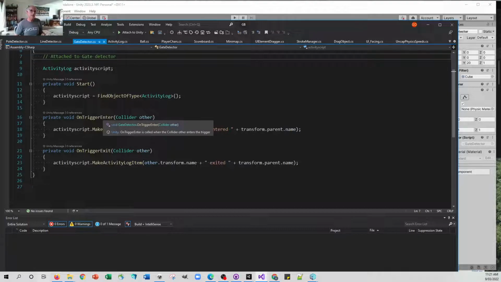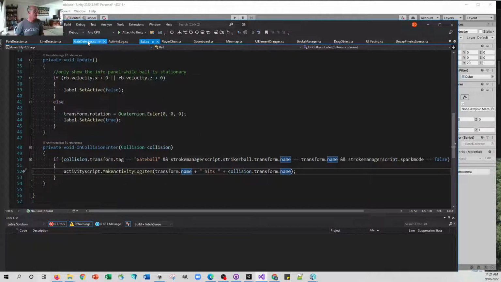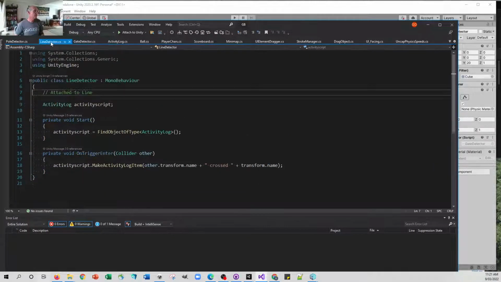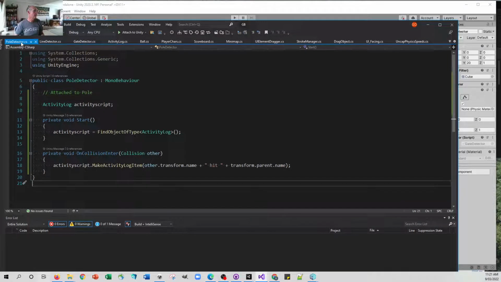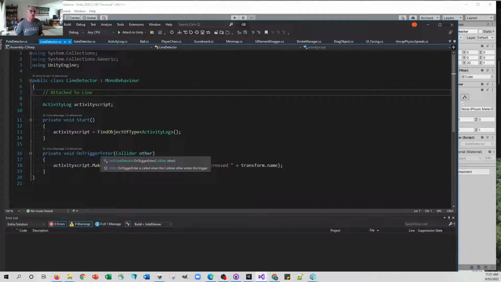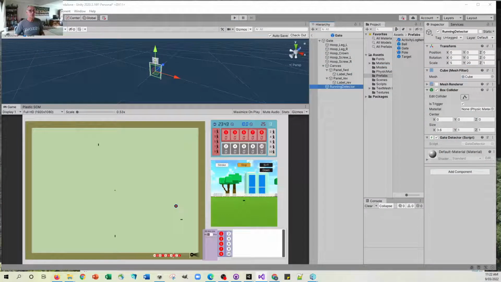If we trigger the gate detector, then we can say that the thing that has triggered it has entered the gate, and if it leaves, then the thing that triggered it has exited the gate. So we've got four things that we're going to detect: ball collisions, things entering and leaving the gate, things crossing the line, and things hitting the pole. So this one's a collision, this one's a trigger.